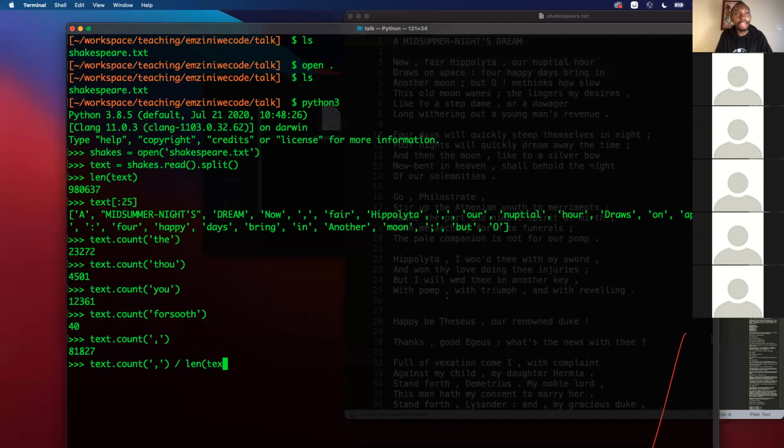I can just try to find the percentage. The percentage, we know, is finding the length and then multiplying by what? By 100. So it's 100 times. Then you can find the proportion as a percentage. So about 8% of Shakespeare's work was just using the comma. So in this short space of time, we're able to use Python to understand some interesting information in Shakespeare's work.